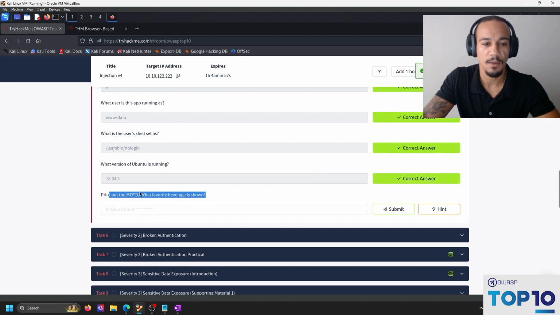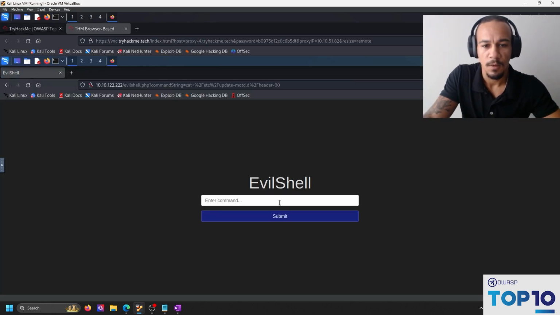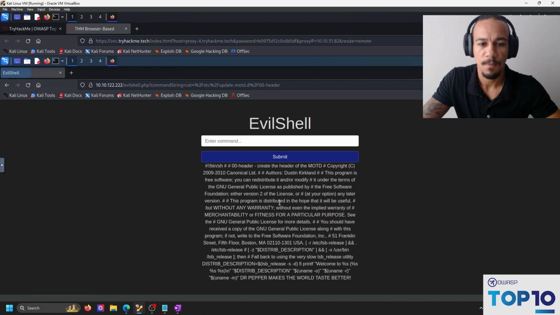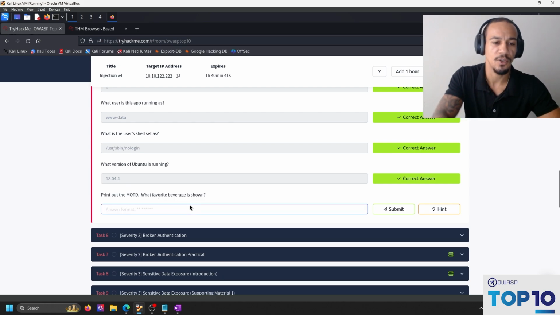Print out the MOTD. What favorite beverage is shown? That's the header. /etc/update-motd.d/00-header. And we are looking for the message of the day here. So create header of the MOTD, copyright 2009, blah, blah, blah, free software, blah, blah, blah. Let's see here, any later version. Welcome to, description, uname -r. Dr. Pepper makes the world taste better. What is the favorite beverage shown? Dr. Pepper.